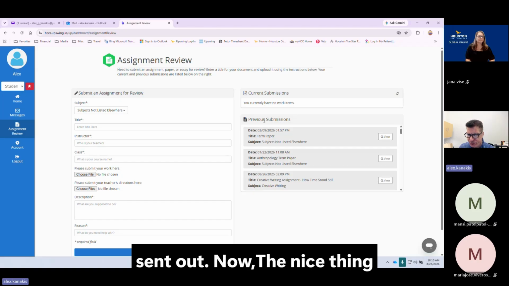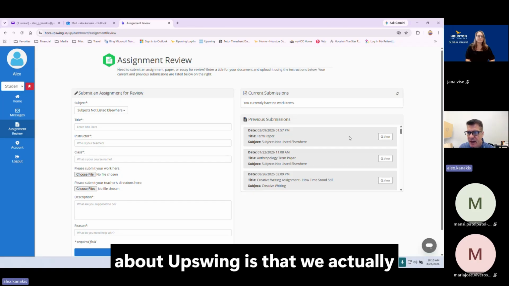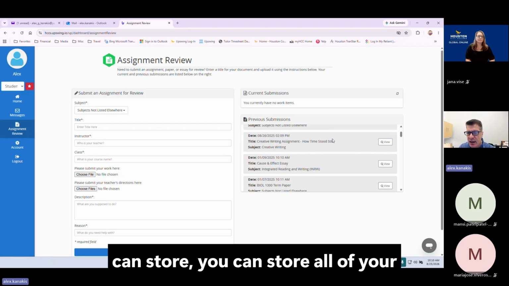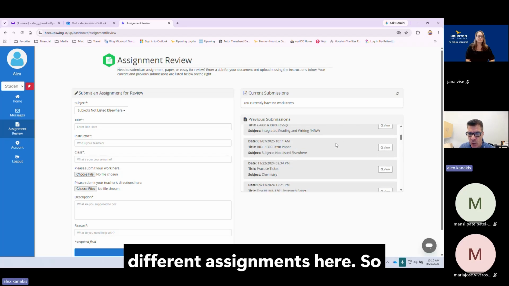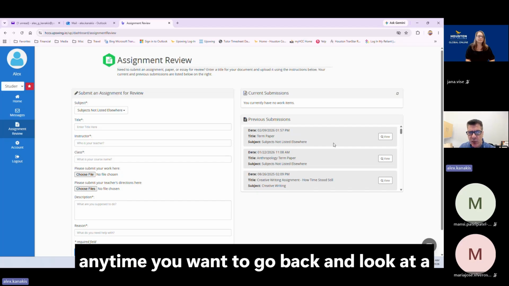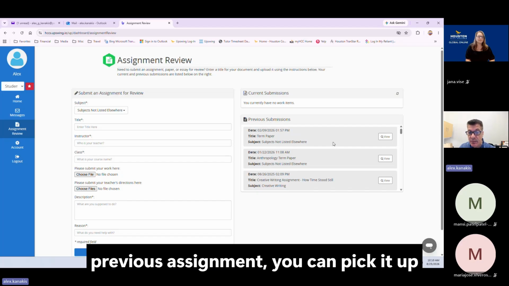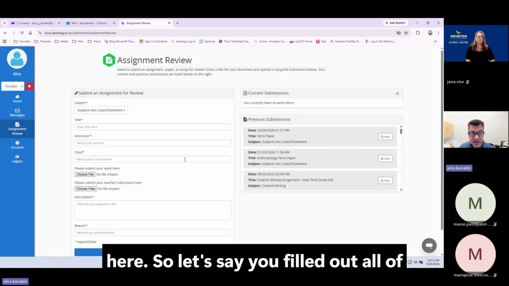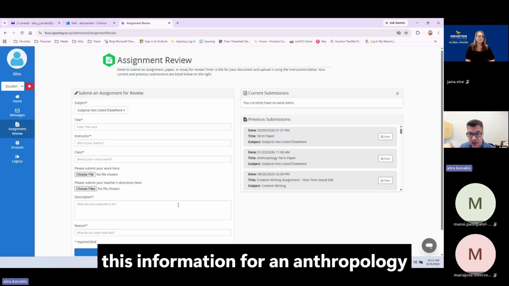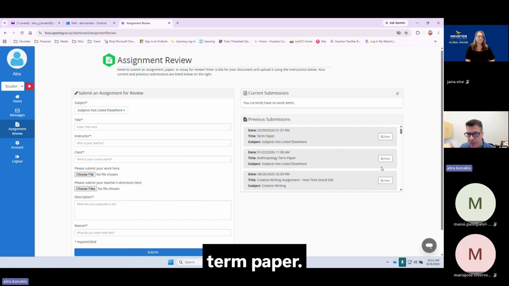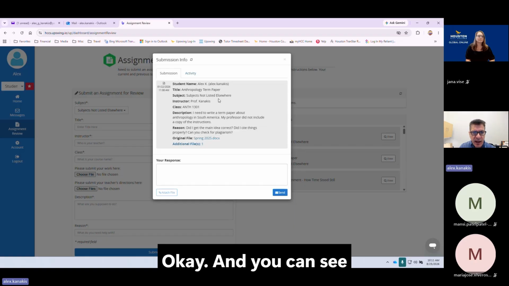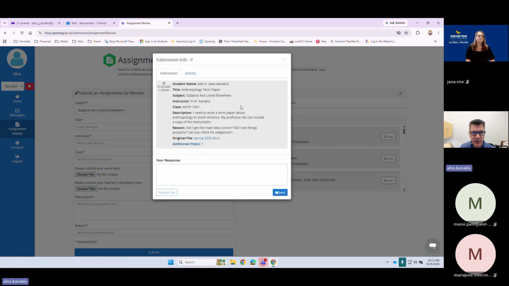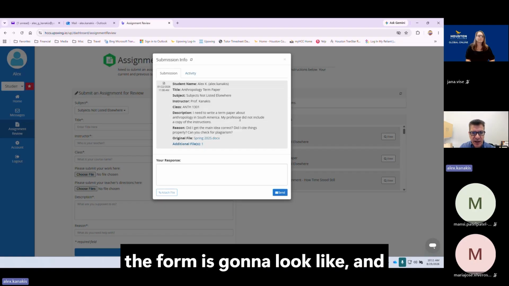Now, the nice thing about Upswing is that you can store all of your different assignments here. So anytime you want to go back and look at a previous assignment, you can pick it up here. So let's say you filled out all of this information for an anthropology term paper. And you can see exactly what the form is going to look like.